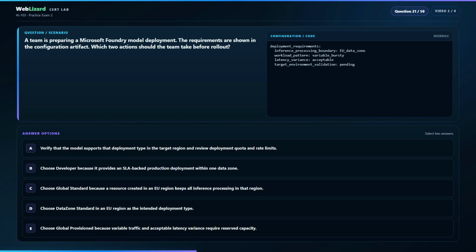Select 2 answers. A. Verify that the model supports that deployment type in the target region and review deployment quota and rate limits. B. Choose developer because it provides an SLA-backed production deployment within one data zone. C. Choose global standard because a resource created in an EU region keeps all inference processing in that region. D. Choose data zone standard in an EU region as the intended deployment type. E. Choose global provisioned because variable traffic and acceptable latency variance require reserved capacity. Lock in your answer.